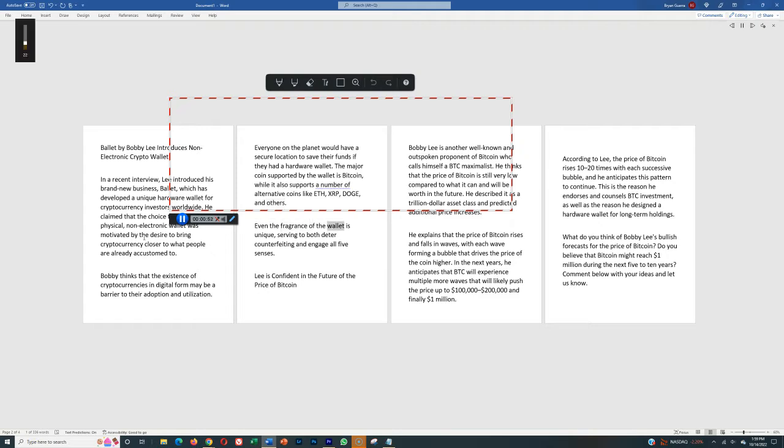The fragrance of the wallet is unique, serving to both deter counterfeiting and engage all 5 senses. Lee is confident in the future of the price of Bitcoin. Bobby Lee is another well-known and outspoken proponent of Bitcoin who calls himself a BTC maximalist. He thinks that the price of Bitcoin is still very low compared to what it can and will be worth in the future. He described it as a trillion-dollar asset class and predicted additional price increases. He explains that the price of Bitcoin rises and falls in waves, with each wave forming a bubble that drives the price of the coin higher.